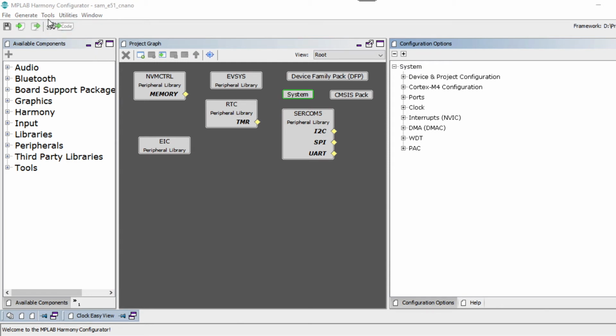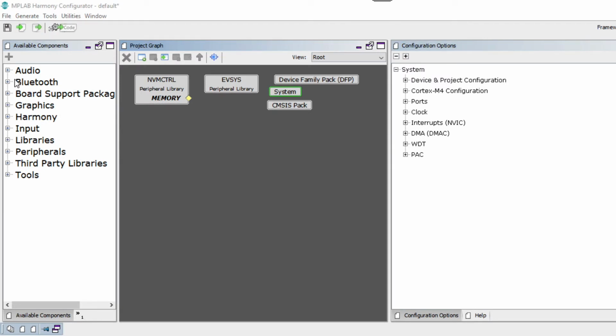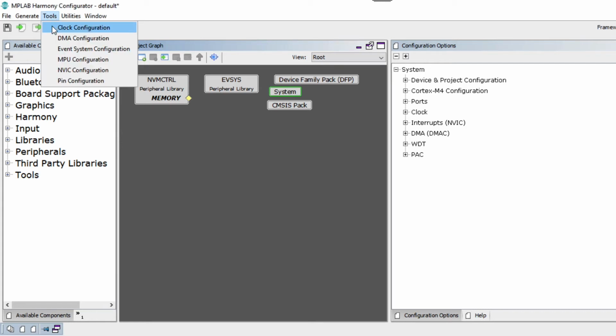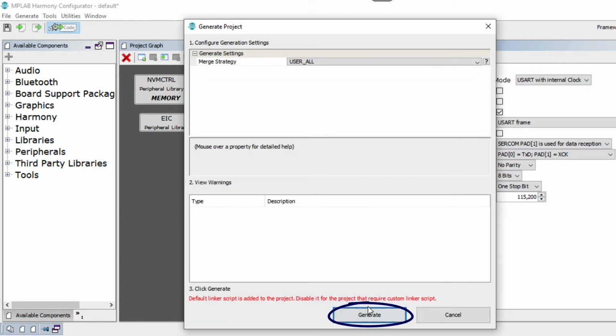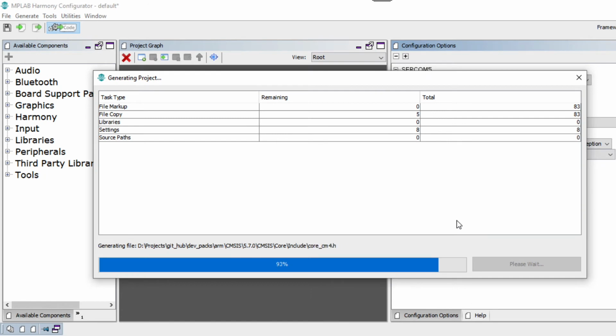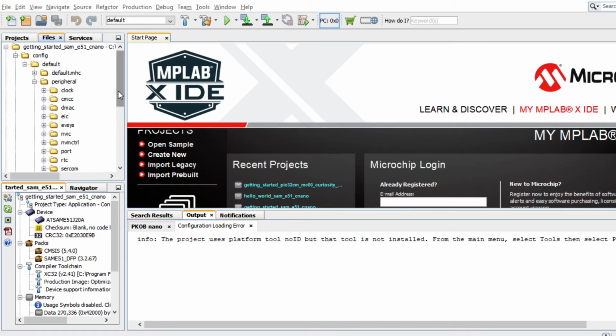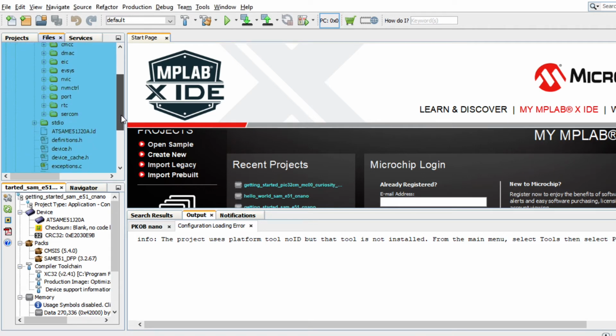To configure other necessary system-specific configurations like a clock, DMA, or event systems, go to the Tools menu and choose the system module you would like to configure. For example, to configure the clock, open the Clock Easy View window by clicking Tools, then Clock Configuration. Here, you will see the main clock is set to its default clock frequency of 120 MHz. Using the Harmony Configurator, you can easily add another peripheral, reconfigure the project, and generate the code. You can go to the project configuration path and check the various files to understand the implementation of the project.